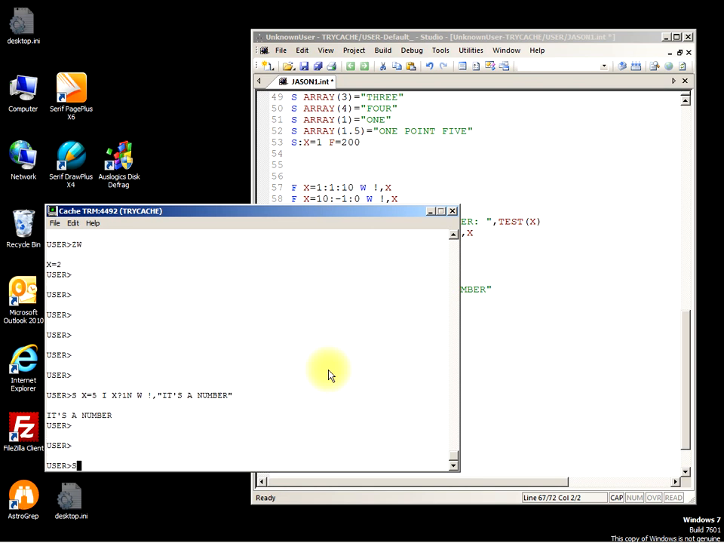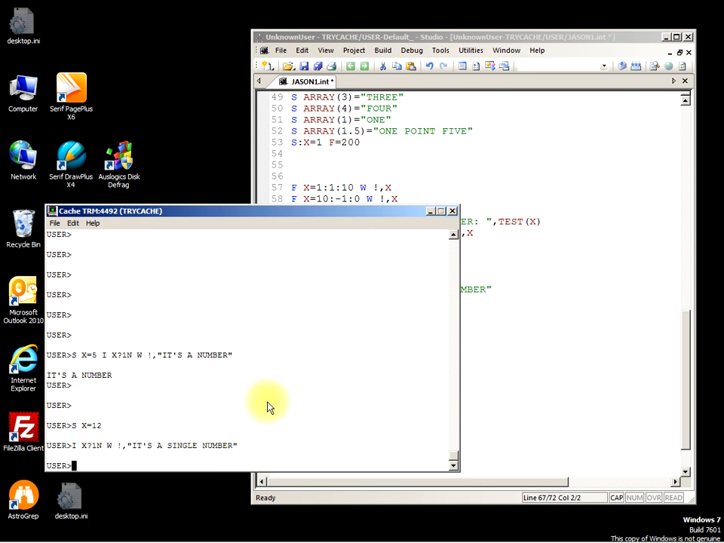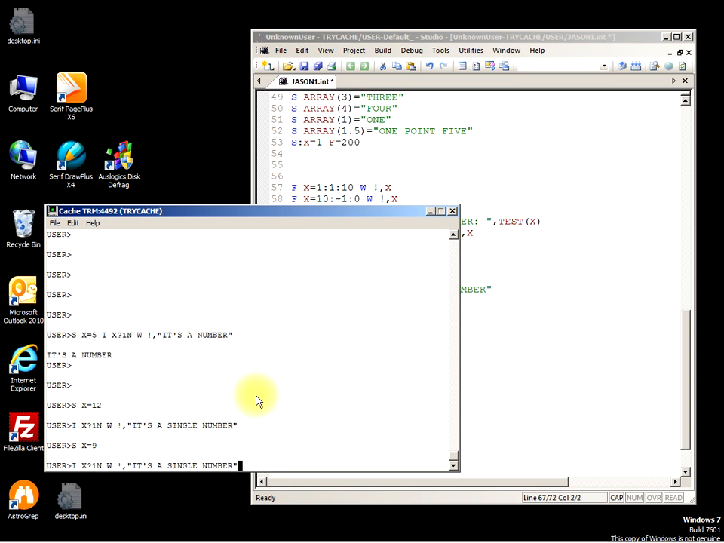Okay. Now let's set x equals 12, and we'll do that again. So if x compares with 1n, write "it's a single number". We know that the value of x is 12, but we're only checking for 1 numeric. So we get nothing, because Cache Mumps is saying, I found x, it has a value, but it isn't just one number, it's 2 numbers. I know 12 is one number, but it's 2 digits, if you know what I mean. So it's saying if x compares with one number or one digit, it's a single number. That's why it didn't print that. Whereas if we set x equals 1 digit and run it again, it finds it.